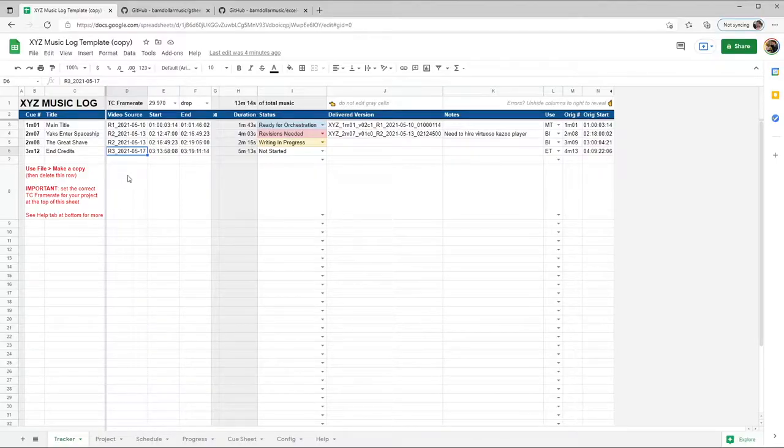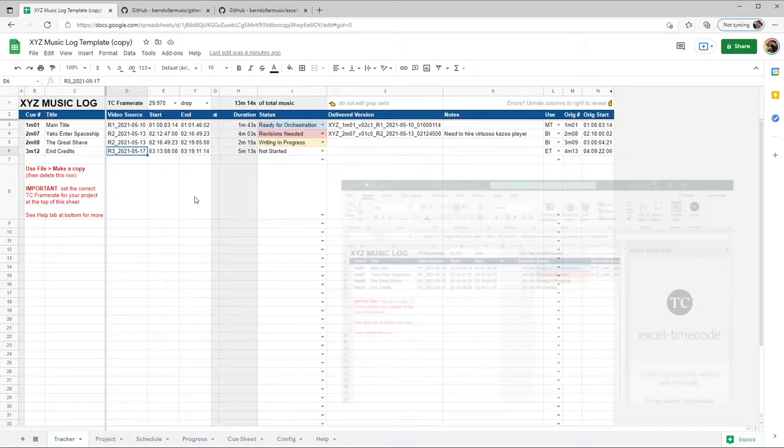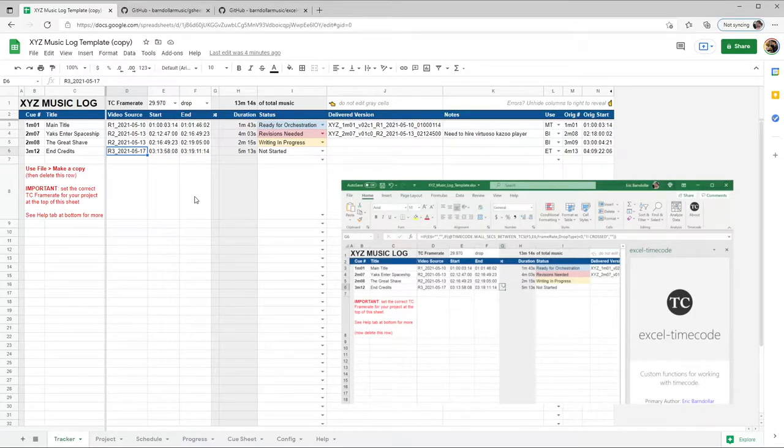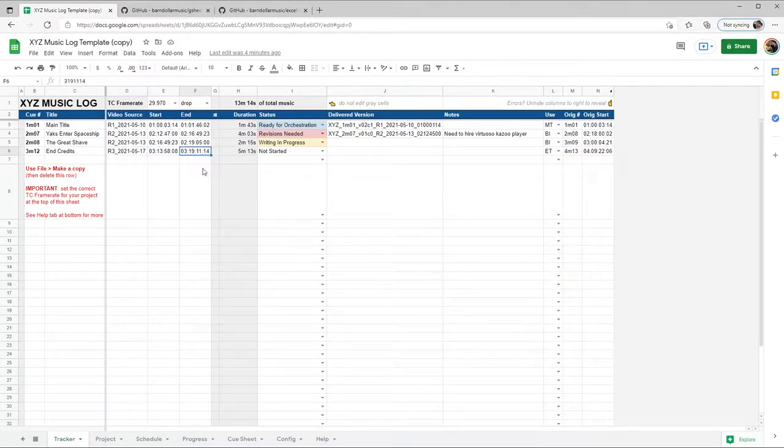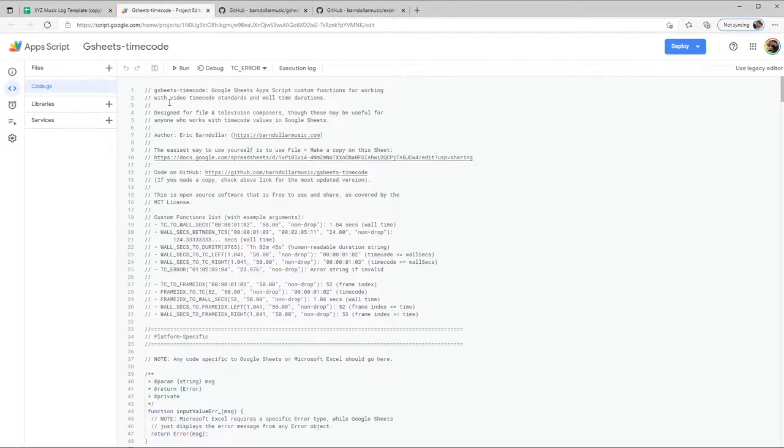So the first tool is this spreadsheet template, which you can make a copy of, customize however you'd like, and use on your own projects. Now I'm showing the Google Sheets version here, but everything in Excel is almost identical. So for a quick first example, if I update the end time of this end credits cue, you'll see that the duration automatically recomputes.